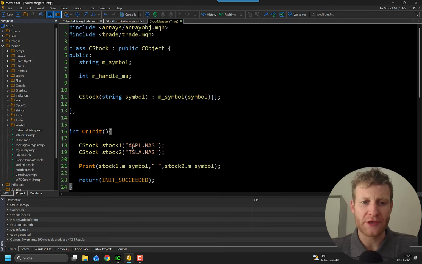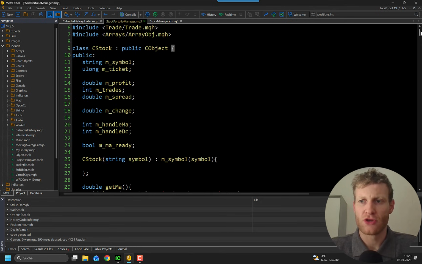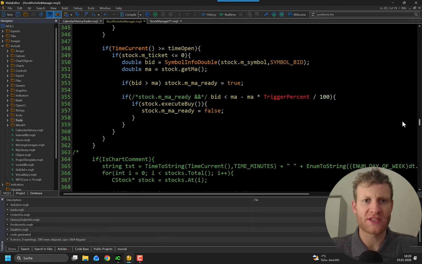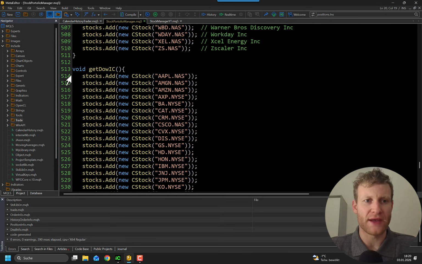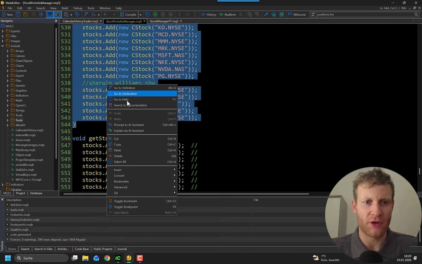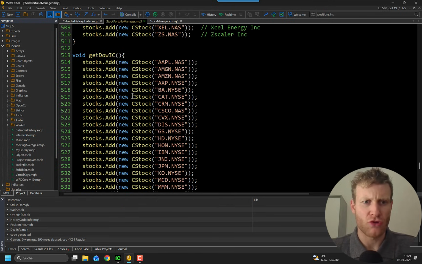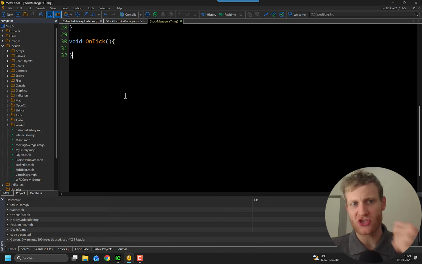So what we want to do is we don't want only these two, but we want to have a bunch of names here, or a list of stocks. So what I did in this program here, this is my already existing program, you can see here I created the getDowIC function, and I will just copy it, but I will also explain how it works. So copy and paste it here in my Stock Manager YouTube program.